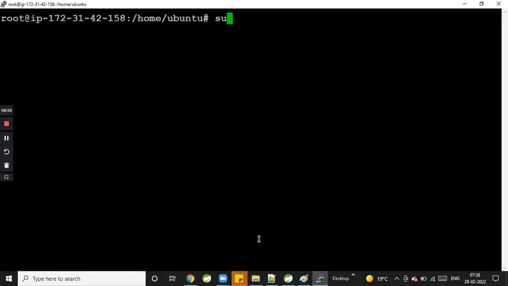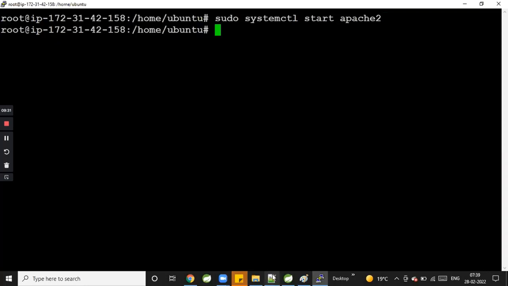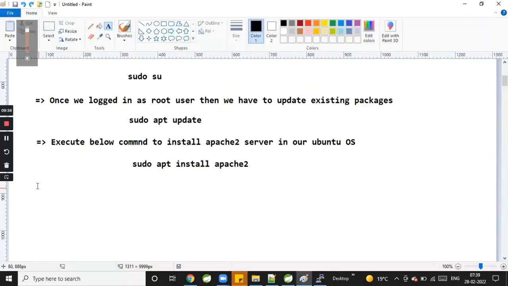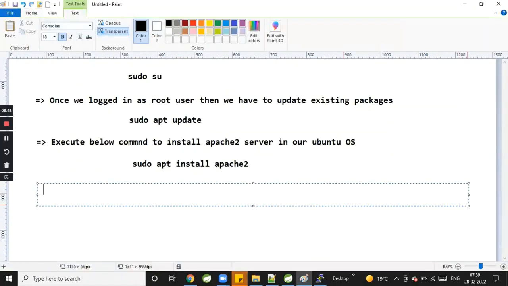To start this Apache 2, we'll go for sudo systemctl start apache2. Apache server is started. Execute the below command to start Apache 2. Okay. After installation, verify the Apache 2 version using the below command.